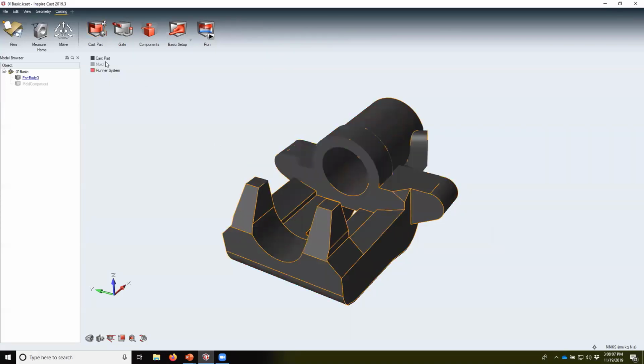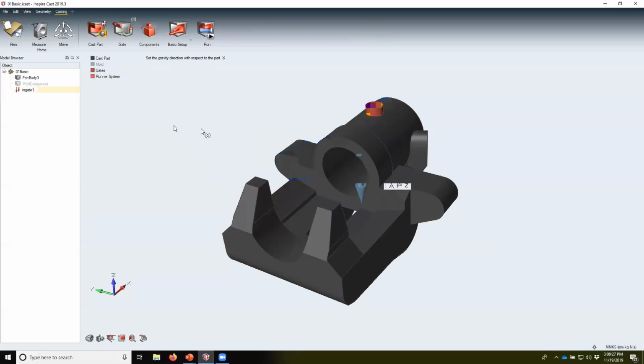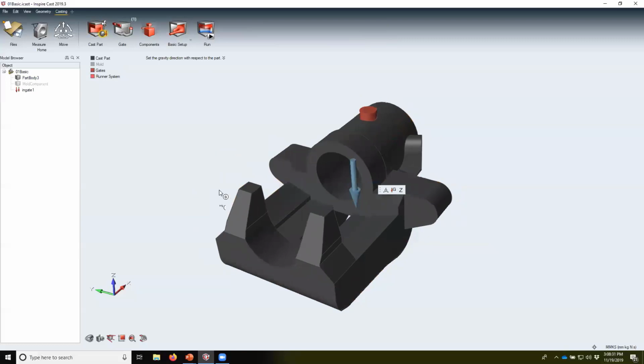After I define the part to be casted, next I'll tell it where the gates are going to be located. I'm going to test out a gate right in the top here. I wonder what happens if I just drill a hole through my casting and have it fill downward. And that reminds me too, I do need to define the gravity direction as well, make sure it does go downward. This is the direction that my casting is going to be oriented. You can imagine where that parting line is going to be sitting.